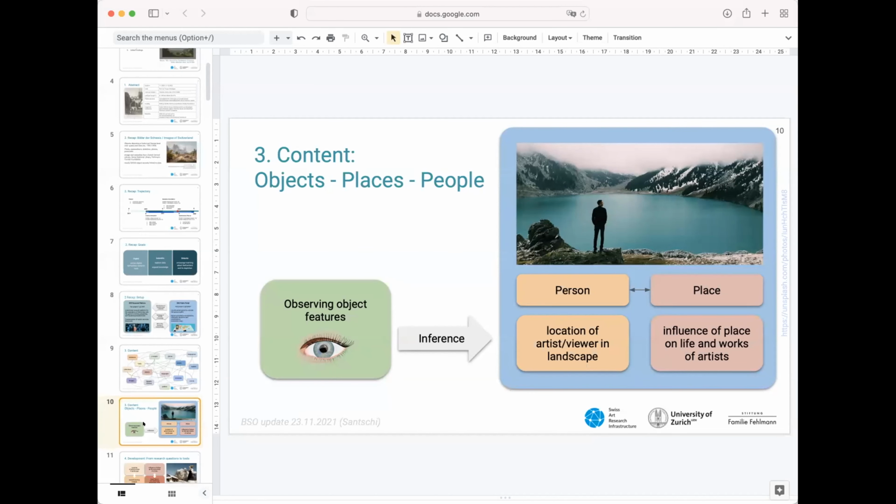We also want to know if the places people lived and worked at impacted what and how they created their pictures. I'm sure you can come up with many more research questions connecting the people and places and what is visible, what can be seen on the object.